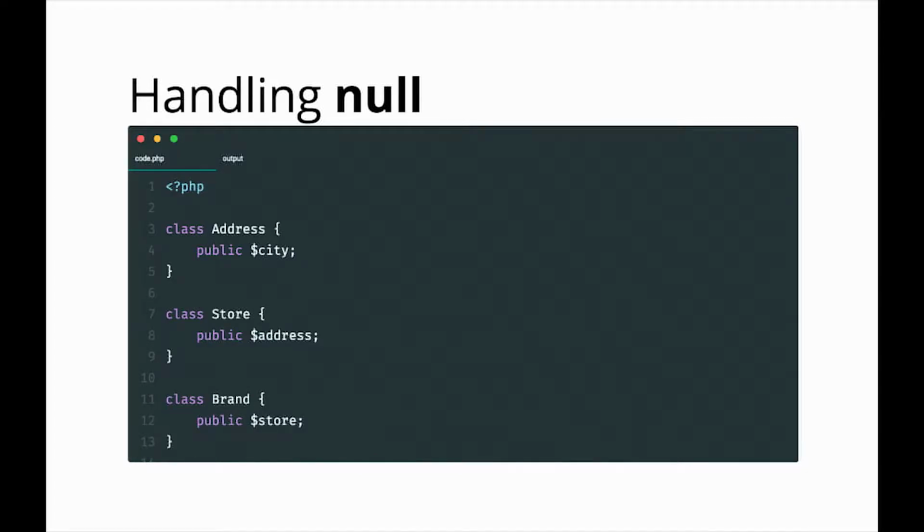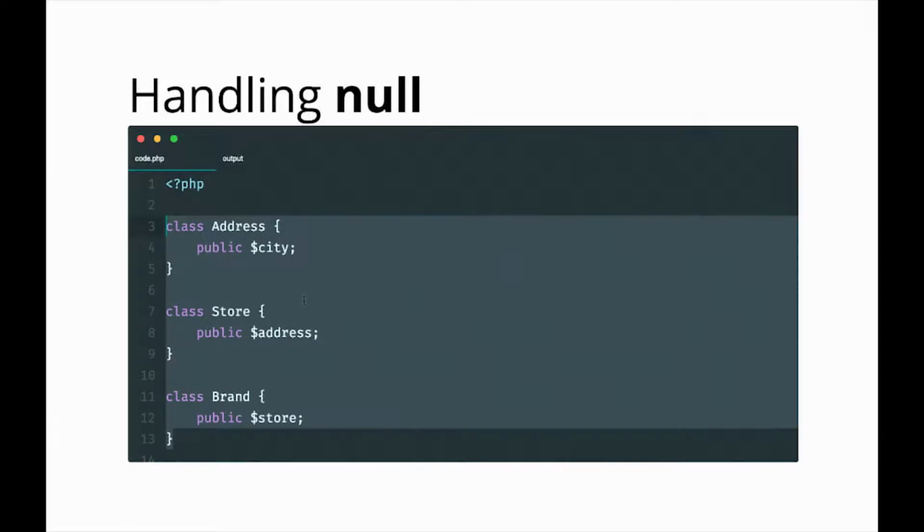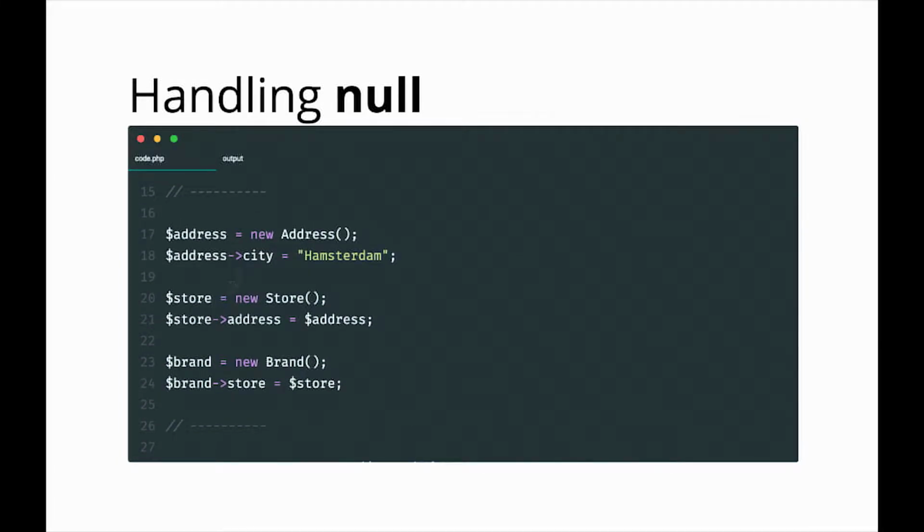How often have you had to handle the infamous null in your code? Say we had 3 value objects like this, and they had a relationship between them. Address had a string of city, and an address could be assigned to a store, and a store could be assigned to a brand, assuming the brand only has one store in this scenario. Well, we may create the relationships something like this. We have a city that belongs to an address, that belongs to a store, that belongs to a brand.